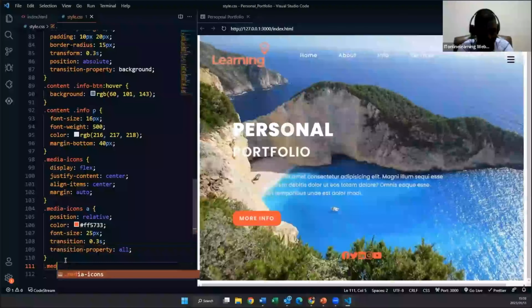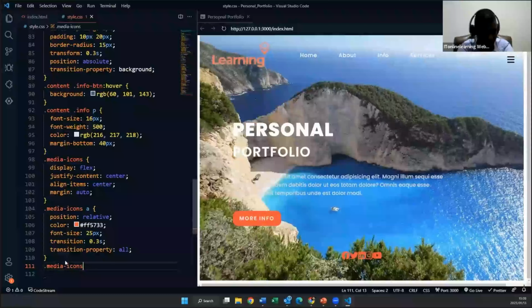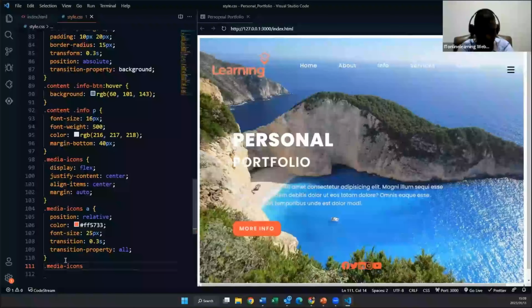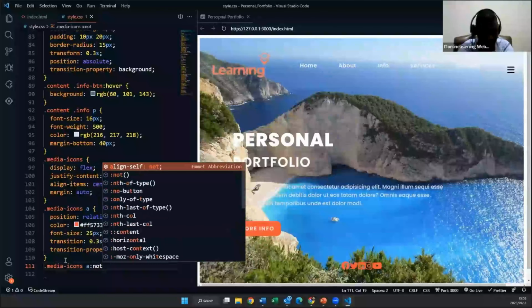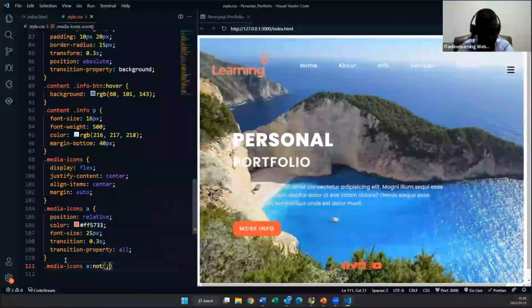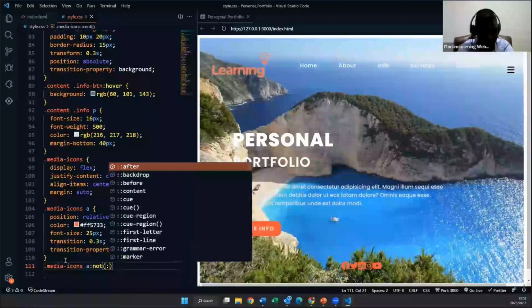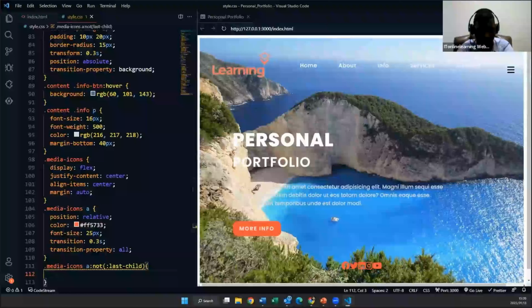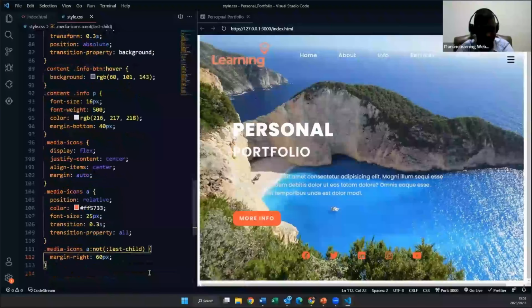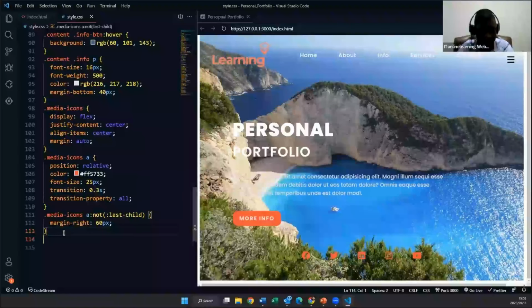So media icons and media icons, these links not. So this is not last as we did, not last child. Okay, like that. And also we need to make sure that we put like this. You see, at least there's now space between these children.